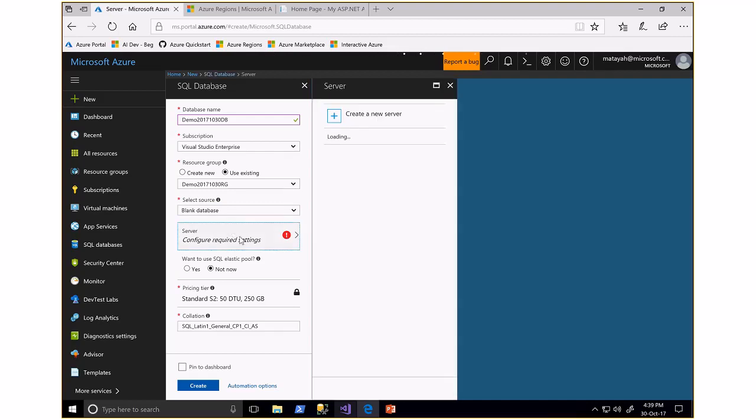And under server here, I can go ahead and create a new server. Now, I said earlier that you do not have to worry about the underlying infrastructure. So how come I have this server here? This server is more of a logical grouping of multiple databases, just to avoid having multiple usernames and passwords for each one of them as you access them.